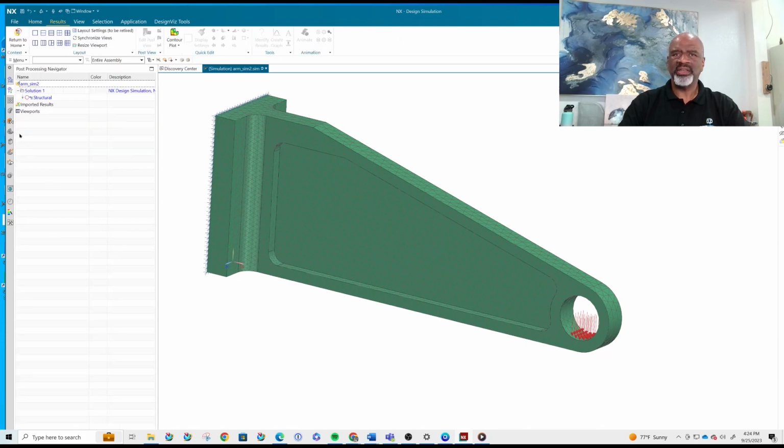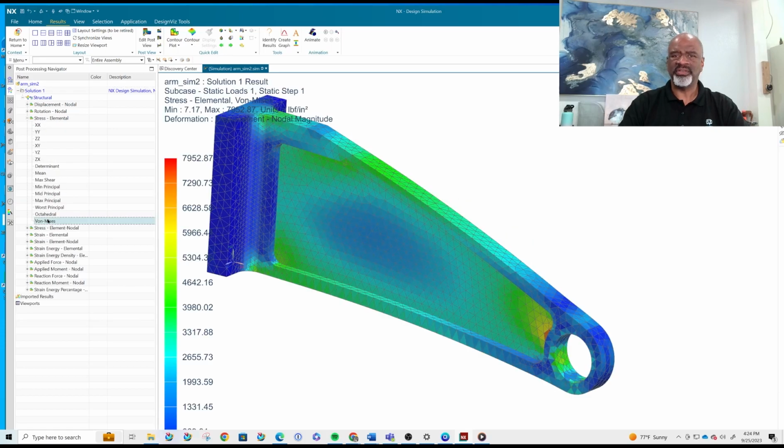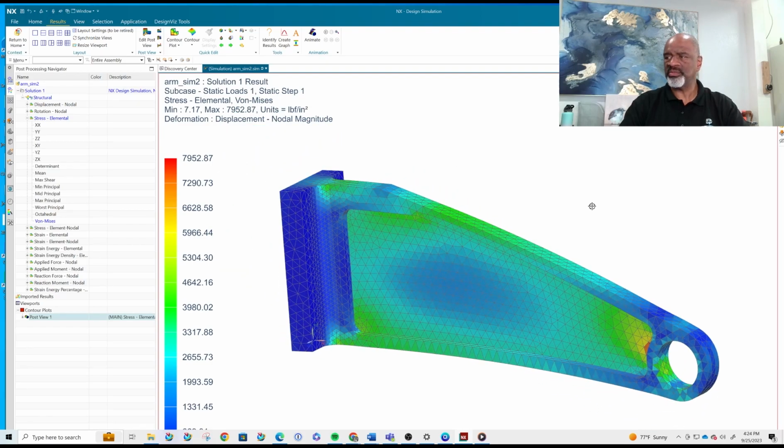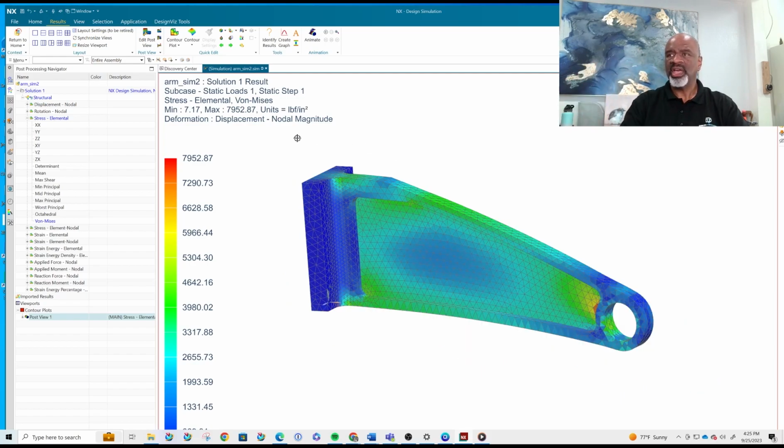What I'm looking for is the stress. I want the elemental stress, and I want the von Mises stress. Here it is, von Mises stress. And what this is telling us is that with 1,000 pounds on this piece of geometry, we're getting a stress of about 8,000 PSI. There's only 1,000 pounds on this, so this is not a lot of stress for an aluminum part that's roughly 1 inch thick. And that's with a very thin little web.